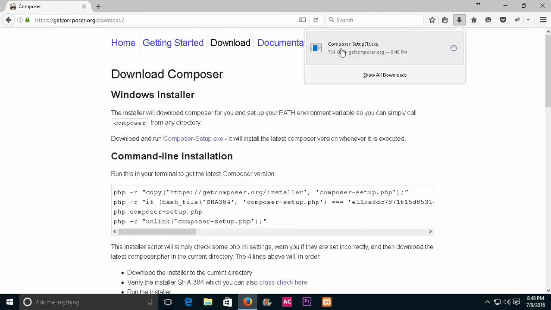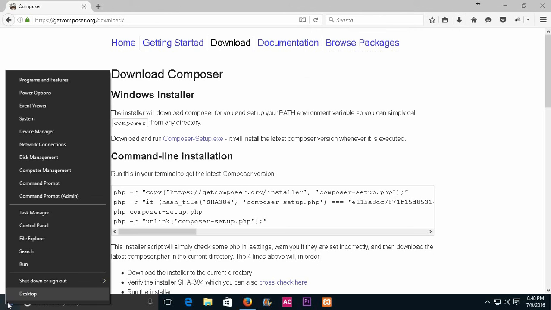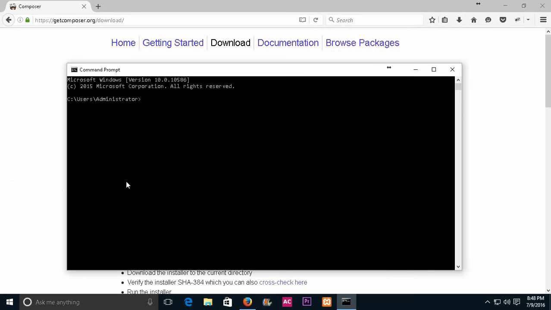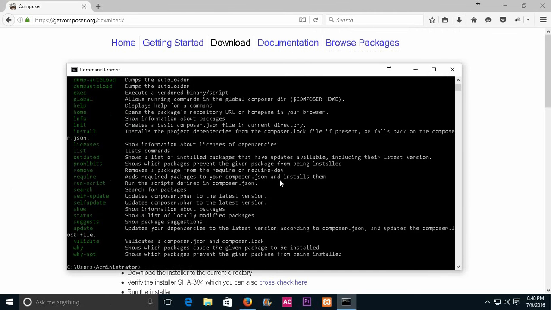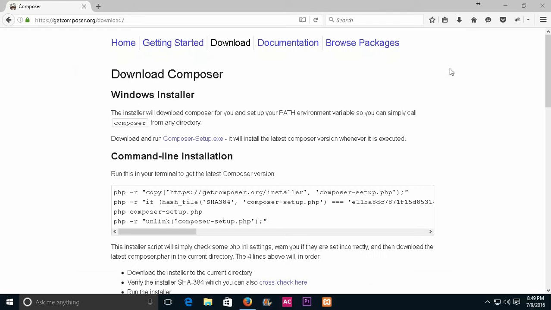I've already done that step. You just install the software, it's just like a regular software, and once you have installed it, you have to open your command prompt and type in composer. If you get something like this, that means your installation is correct. And if you do not get something of this sort, then you have to install this properly. It's not very difficult, it's just like a regular software.